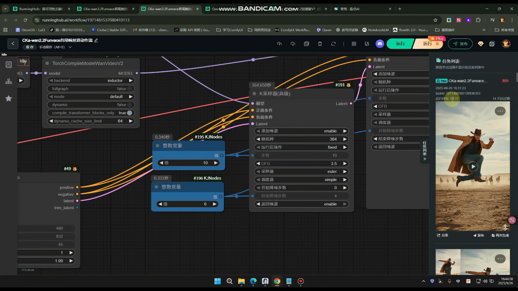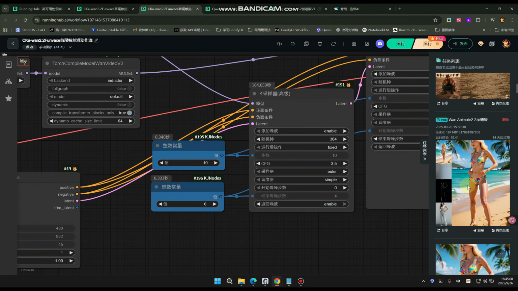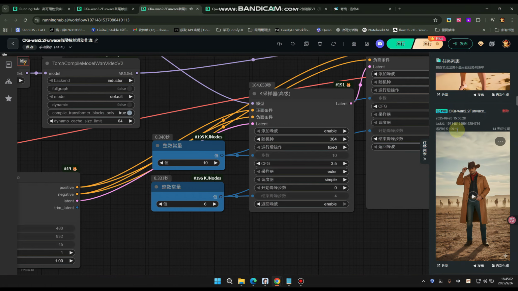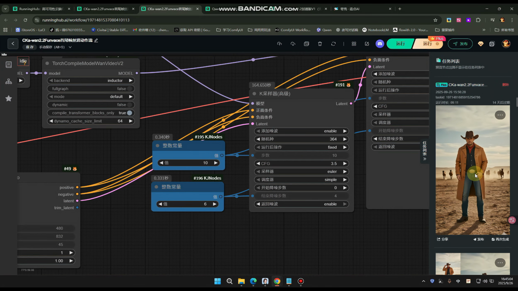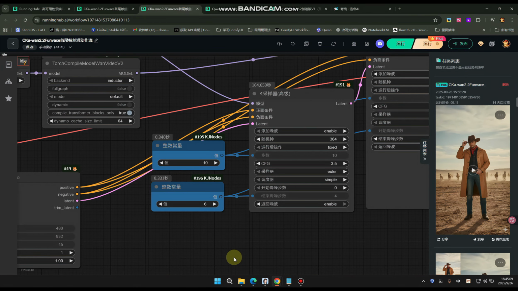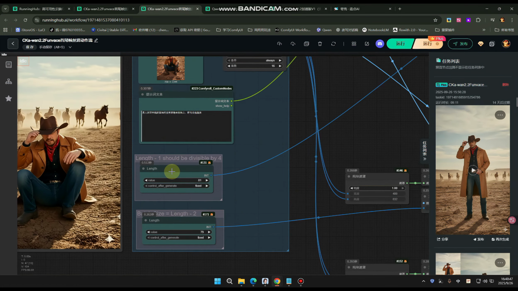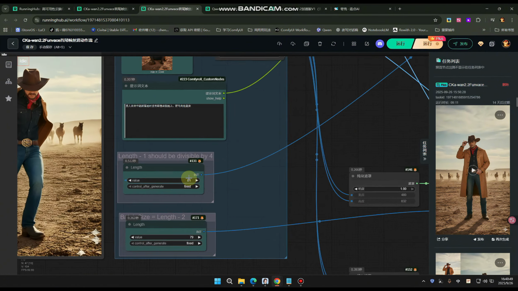You can think of the high denoise stage as an action director, primarily responsible for setting up the character's dynamic framework. The low denoise stage, on the other hand, is a detail artist, responsible for making the picture look beautiful. The secret sauce of the whole process lies in how we allocate the workload between these two stages.